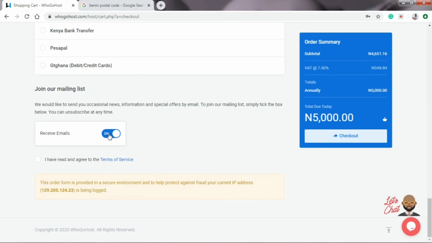And right here you're going to see receive emails from WhoGoHost. WhoGoHost sends you some promotional news, marketing, and so on. This isn't compulsory. If you wouldn't like to receive this, you can turn it off, but it's also good to keep it on so WhoGoHost can send you promotions and news. I'm just going to leave this on, and you have to tick I have read and agreed to WhoGoHost terms of service. You can also read up the terms of service if you would like to.